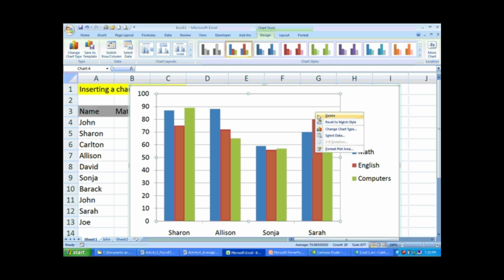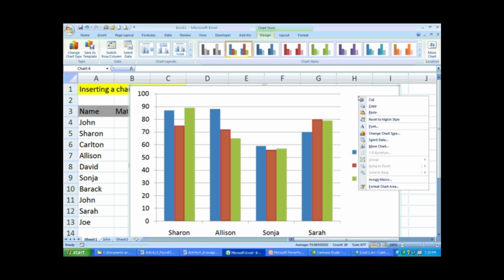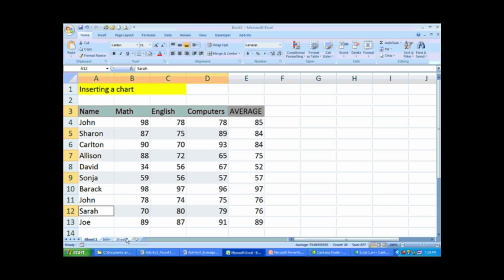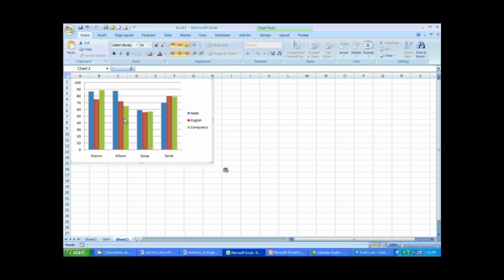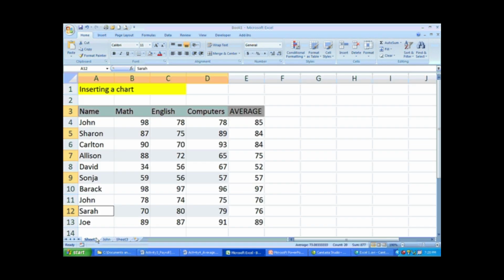Right click on this chart because we want to move it. Be careful where you select them. We want to right click on the chart to cut, to move it out of the way. Go to sheet 3, and we want to paste it into sheet 3. Wonderful. Now let's go back to sheet 1 and let's do a chart for just the males' grades.